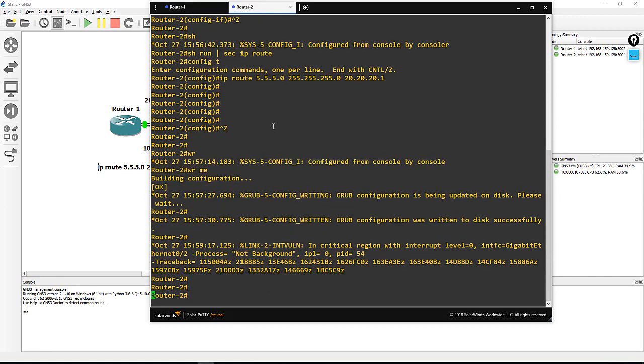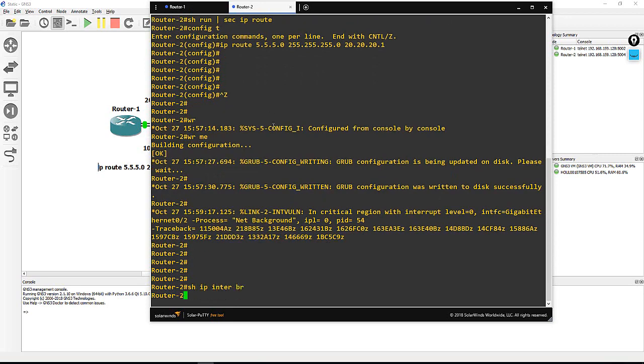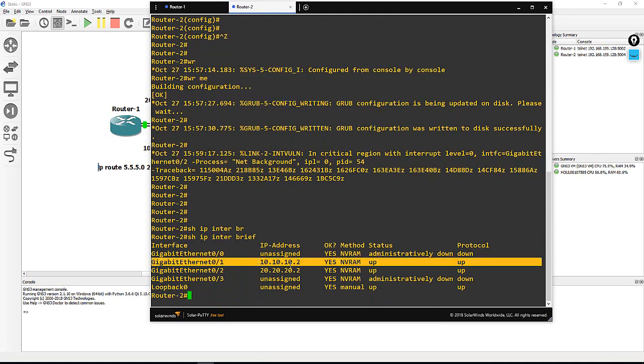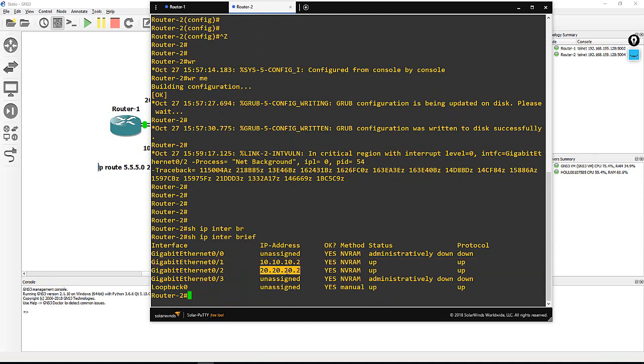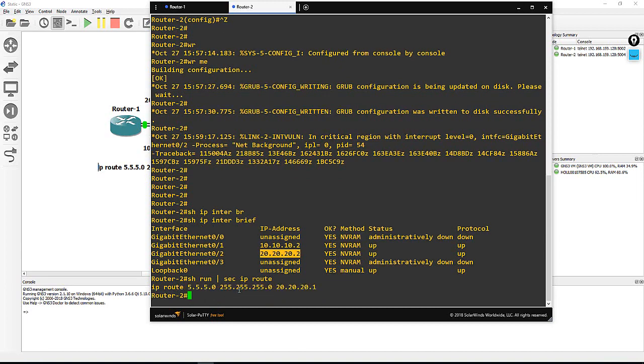So in router 2, show IP interface brief. You can see I have that next hop for router 1, and you can see I have another 2020.20.22, the other side of 2020.20.21. Show run section IP route. You can see my static route pointing to 2020.20.1, which is router 1, if anyone is looking for 5.5.5.5, you can see here.